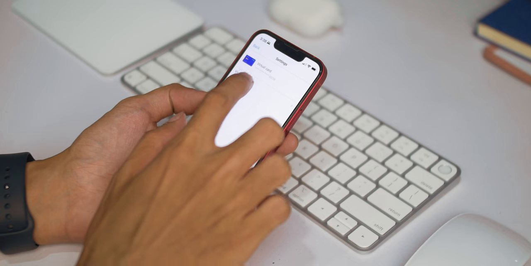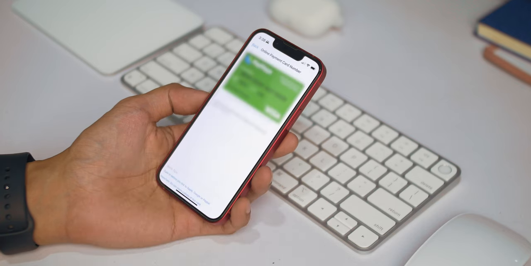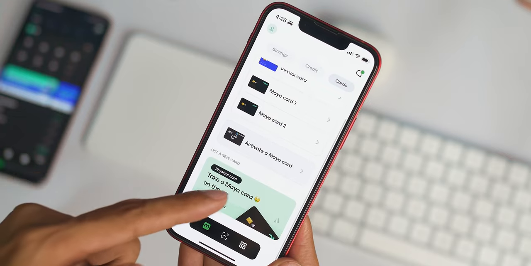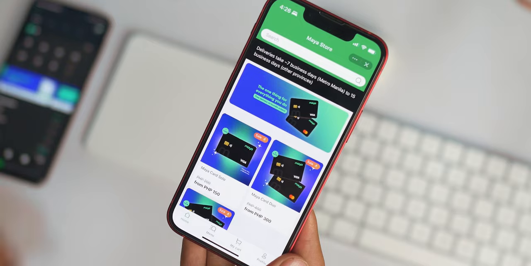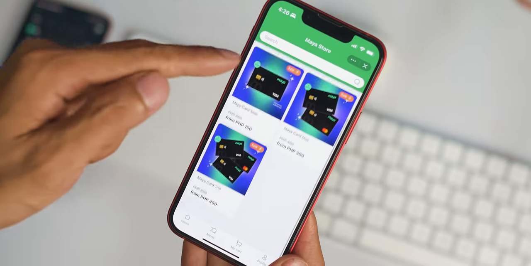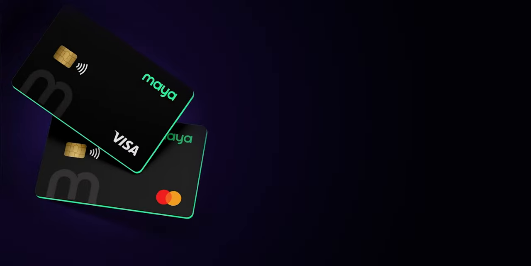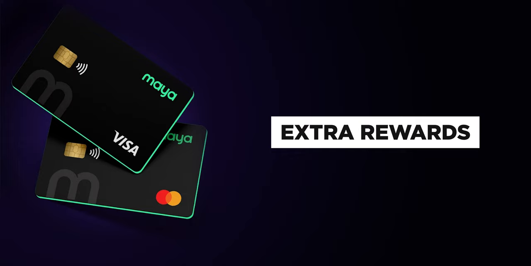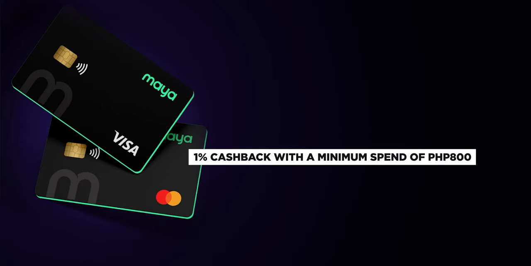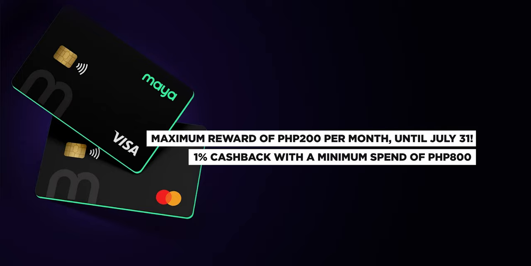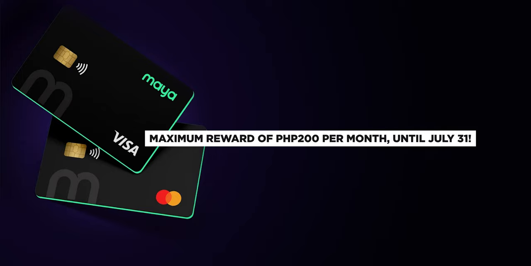Simply go to your cards section and you will be able to see your previously linked PayMaya cards. You can also get the new Maya physical card, which features a sleek, minimalist design similar to the Maya app interface. The new Maya card isn't just about aesthetics, it also gives you extra rewards too. When you use the Maya Visa card for your transactions, you get a 1% cashback with a minimum spend of 800 pesos. You can get a maximum reward of 200 pesos per month until July 31.